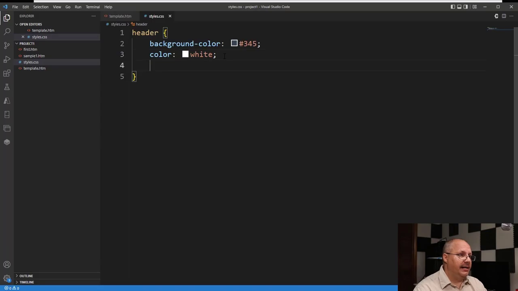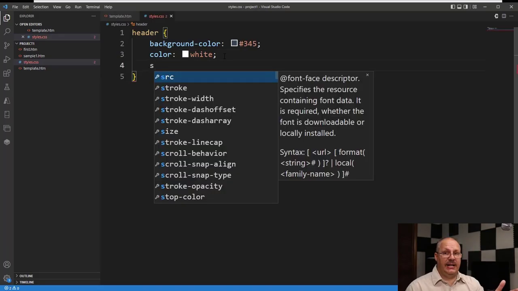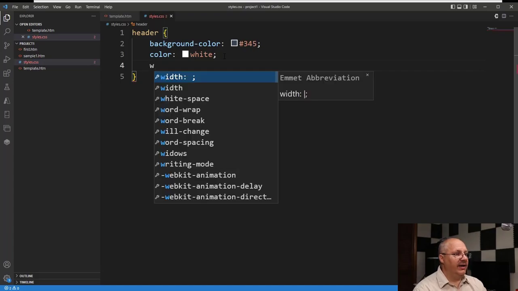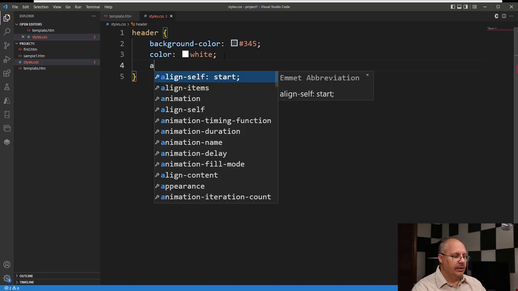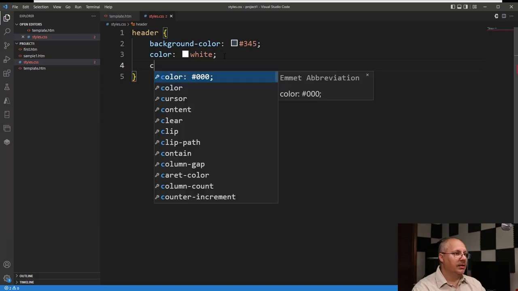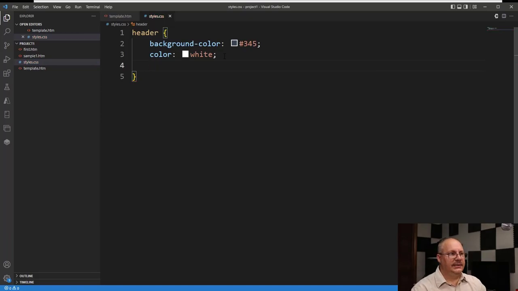So if I come down here, you'll notice if I type S, Visual Studio Code brings up a whole list of possible properties we can set that start with the letter S. If I type in W, you see a whole different set of properties that start with W. And you can do this with almost any letter. It doesn't matter. So we're going to look at some other properties in just a minute.